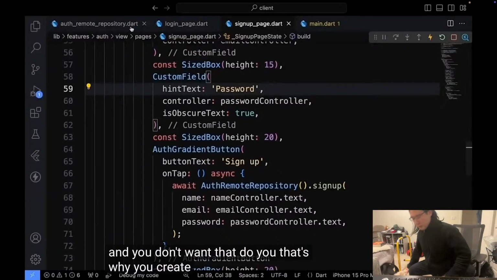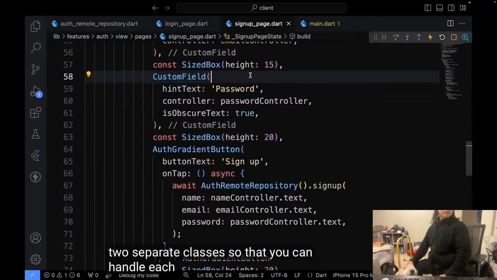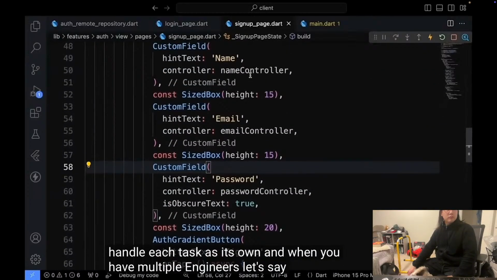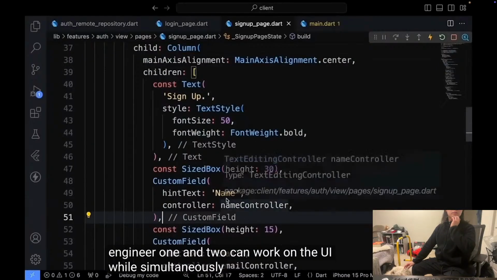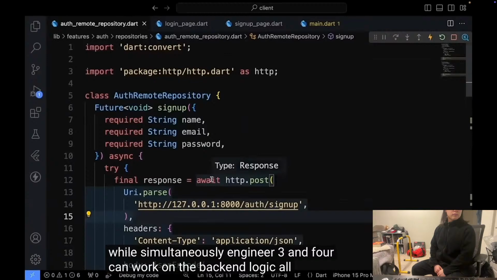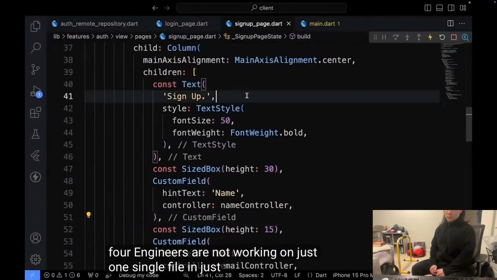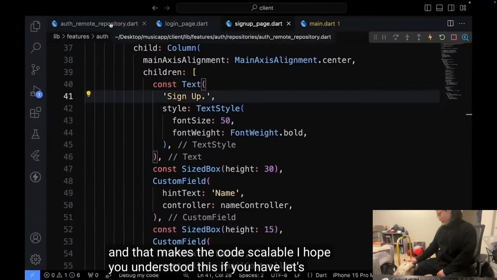That's why you create two separate files and two separate classes so that you can handle each task on its own. And when you have multiple engineers, let's say engineer 1 and 2 can work on the UI, while simultaneously engineer 3 and 4 can work on the backend logic. All the 4 engineers are not working on just one single file in just one single class, and that makes the code scalable. I hope you understood this. If you have, let's move further.